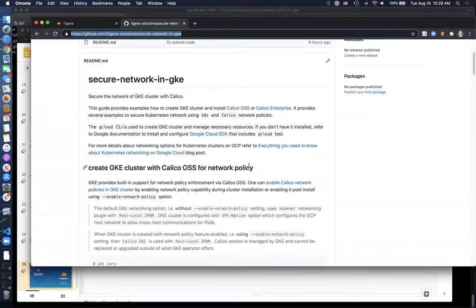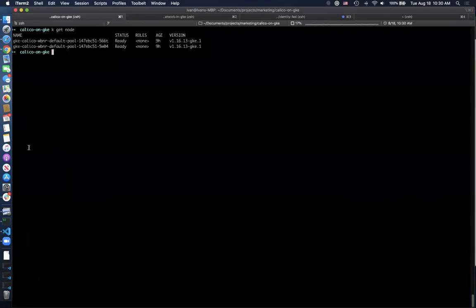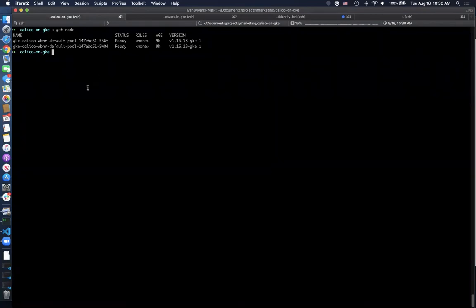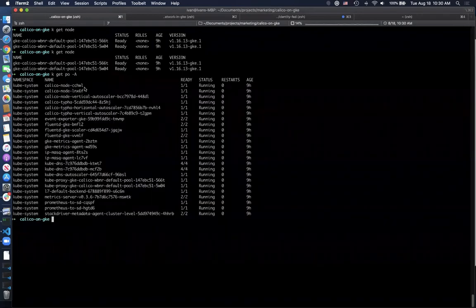Okay, so a few demo scenarios that I wanted to run here. We'll start with Calico open source in a GKE cluster. Here's my GKE cluster. If I list all the pods in here, just to show you what I got in the cluster, once you see the Calico node in here, you will know that Calico is running and you have the capabilities that Calico provides.